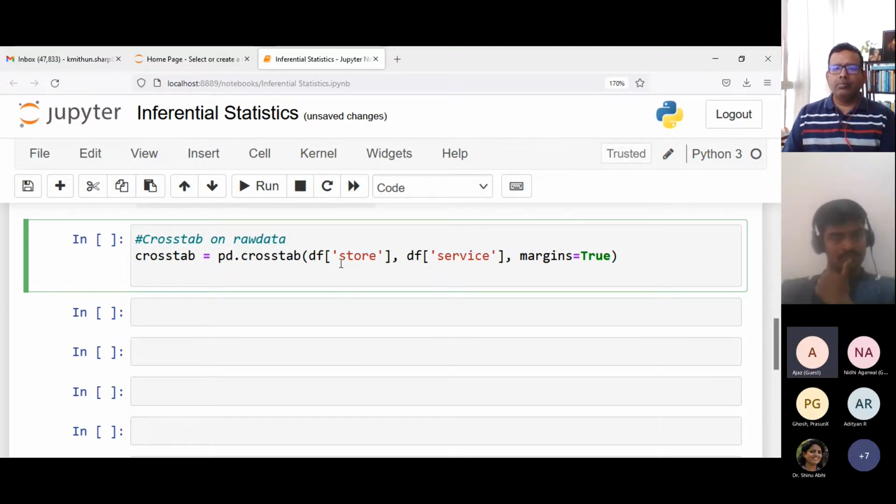In the first argument, I'm using the store variable. So df open bracket, within quotes you pass the string store, comma, df service, margins is equal to true. That will give you the percentage. I'm storing this as an object which is called crosstab. So I'm doing nothing much here. I'm taking a simple cross tabulation between two categorical variables.